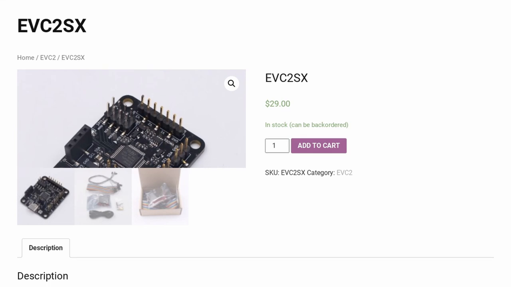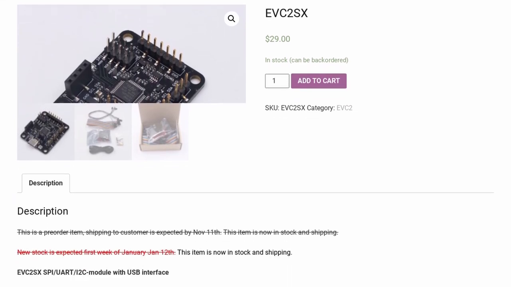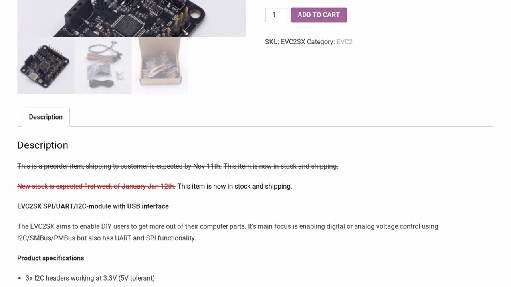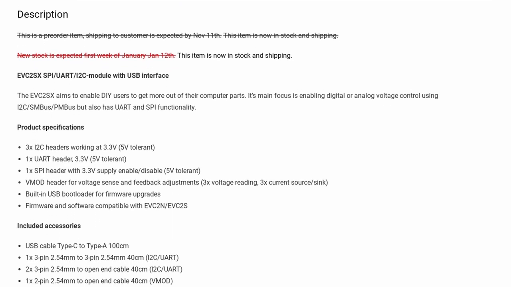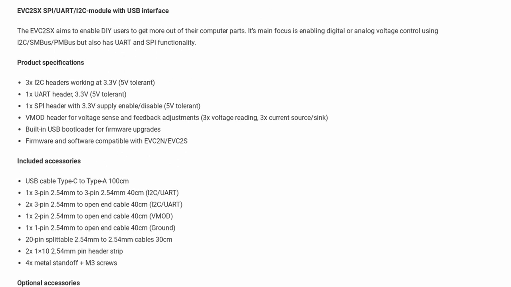The ElmorLabs EFC can also be connected to the ElmorLabs EVC2 to extend its functionality. The ElmorLabs EVC2 aims to enable DIY users to get more out of their computer parts. Its main focus is enabling digital or analog voltage control using I2C, SM bus, or PM bus.